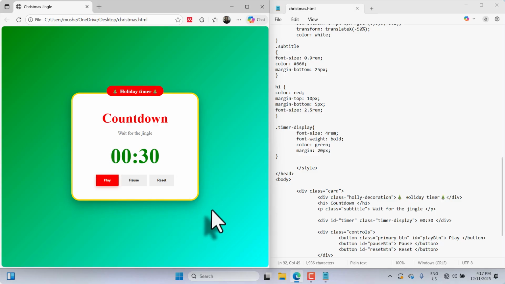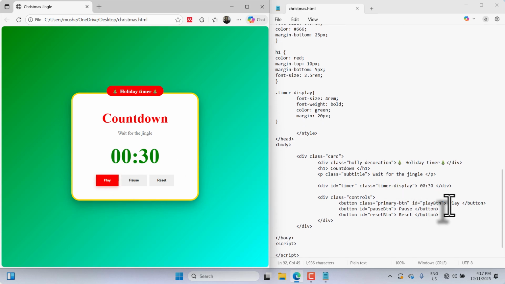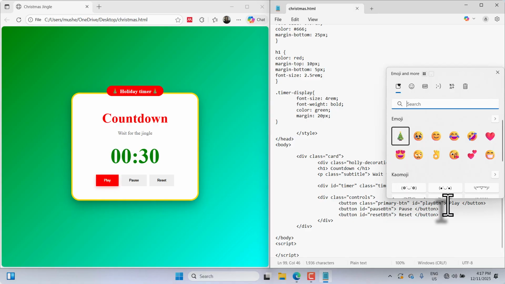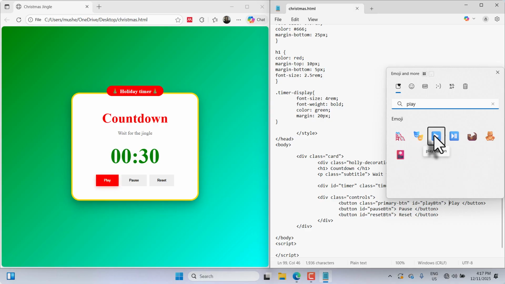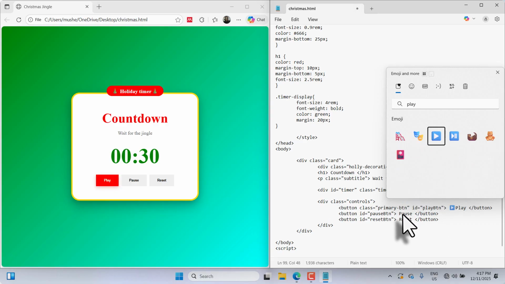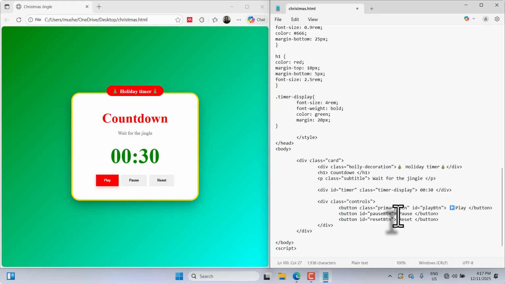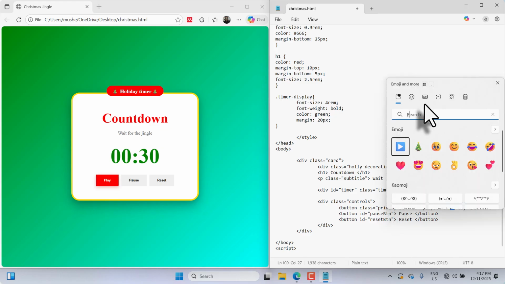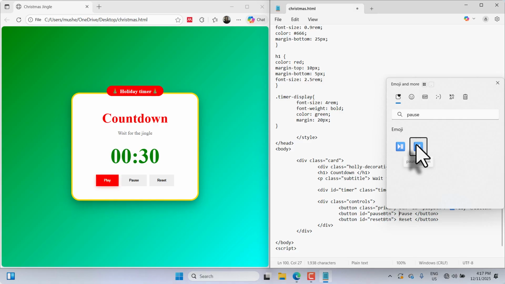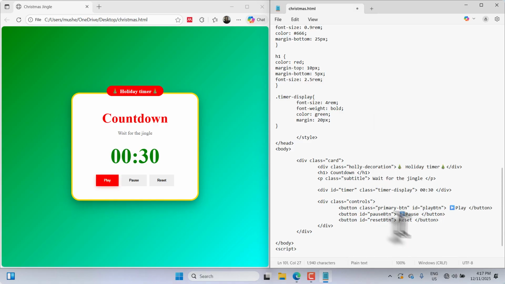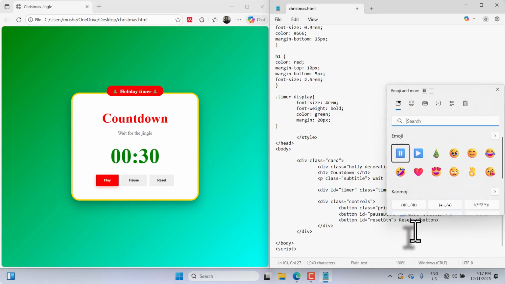Okay, so what about our buttons? Let's add some icons to our buttons too to make them look more like actual action buttons. So press on the Windows key again and then your full stop or period. I want to search for play. Nice. Set that there. The pause. You should set pause. Put that there. The reset. I want to have reset. Let's just reload.